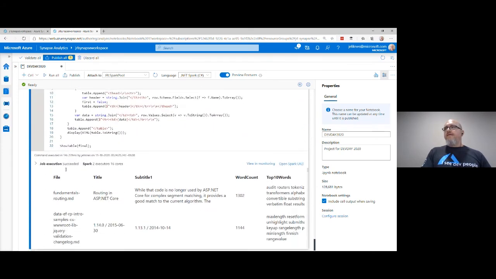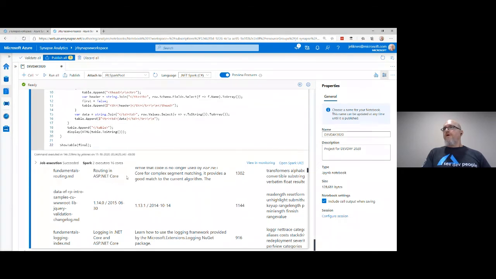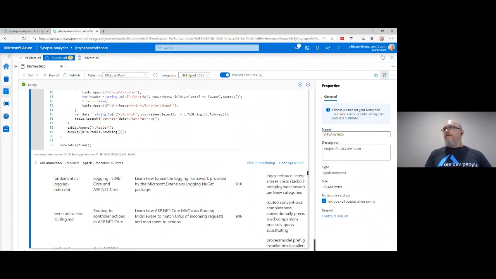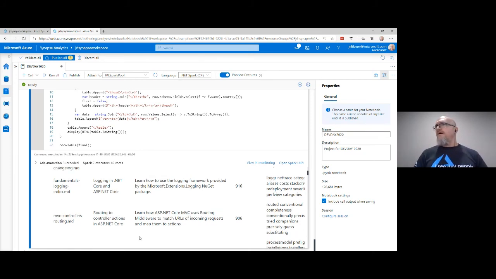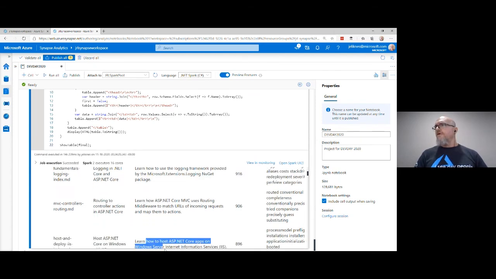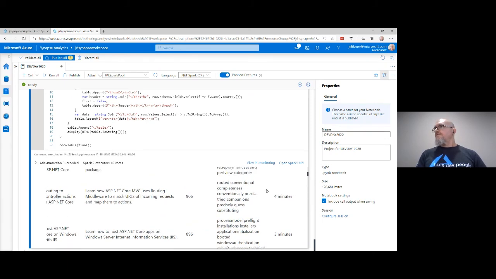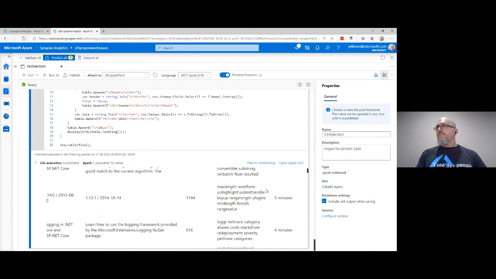And now what we get is this nice formatted table. So fundamentals of routing. And if we scroll over to the side, we can see transformers, convertible, substring. So we're not getting words like the or to. We're getting, for example, in routing, routed, conventional, because it's convention-based routing, etc. So this is an example of starting with just a raw data set. And the other thing you're not seeing, let me scroll over, oh, there we go, is reading time. So we've also computed reading time.